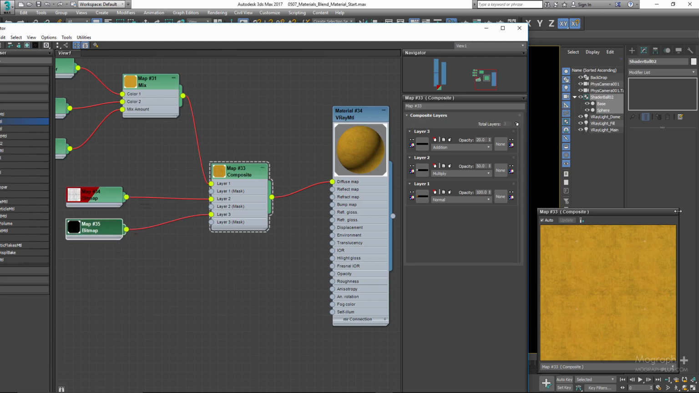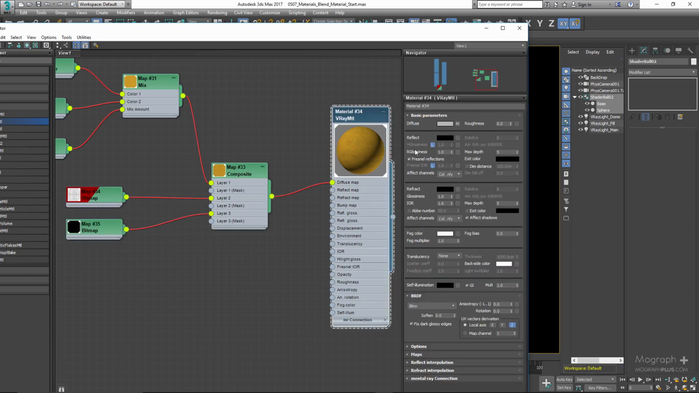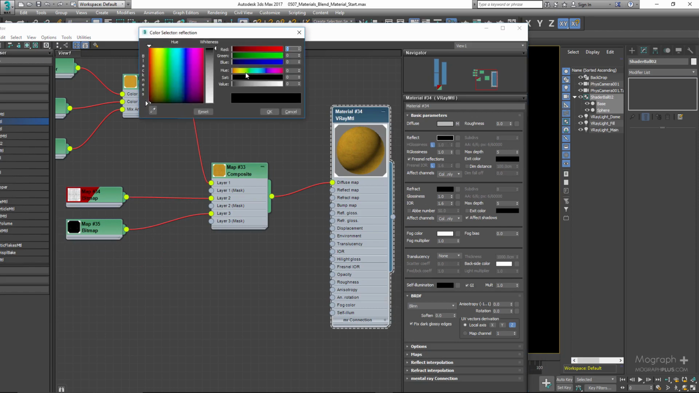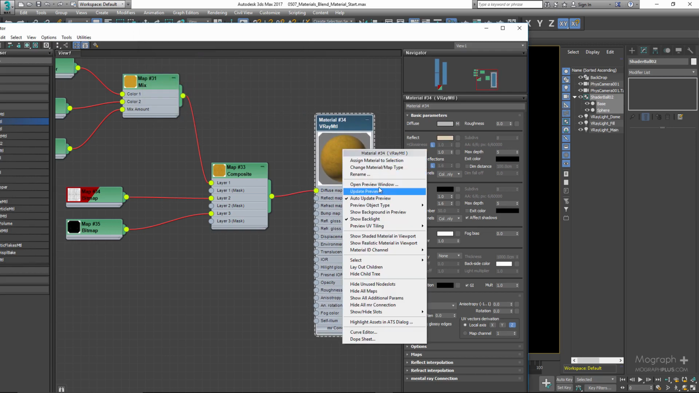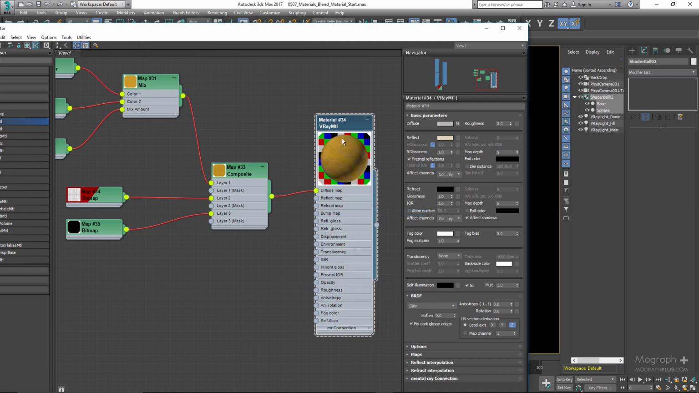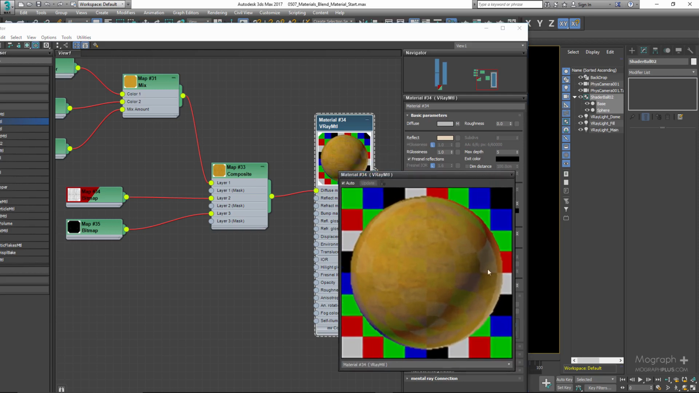For the reflection color, as we are dealing with yellow metal, I'm gonna be using a very desaturated yellow color as the reflection color, maybe something like 198 for red, 168 for green, and 126 for blue. Now let me close this preview window here. Right click on the material preview and enable show background in the preview. Maybe open up a preview window from our main material so we can see what's going on.